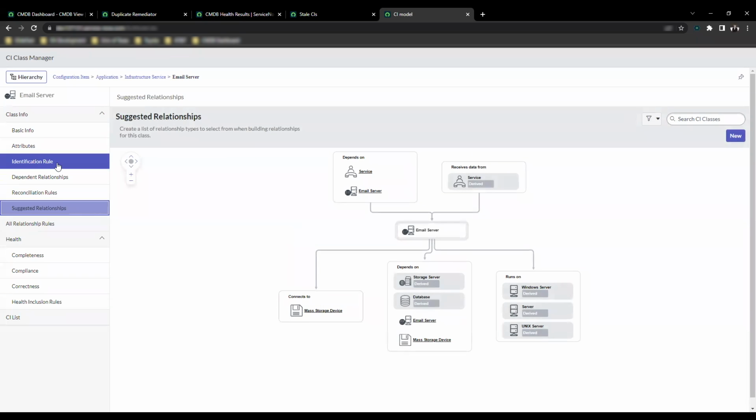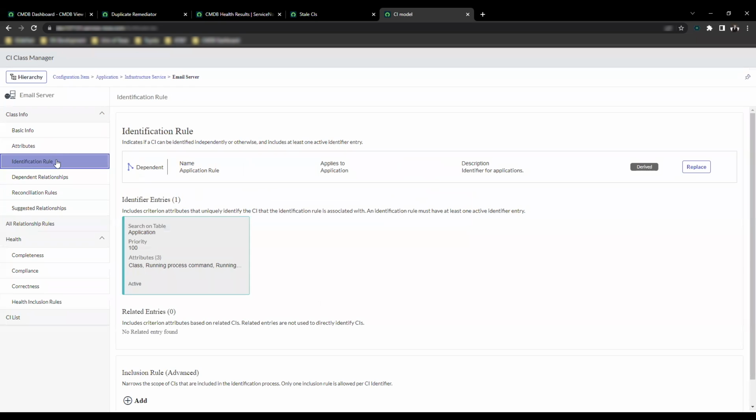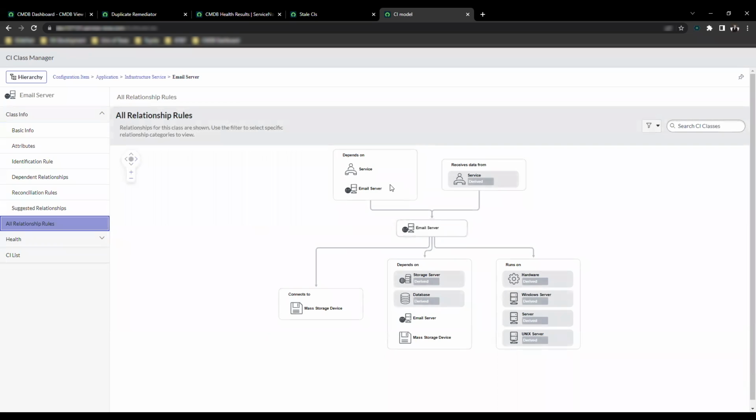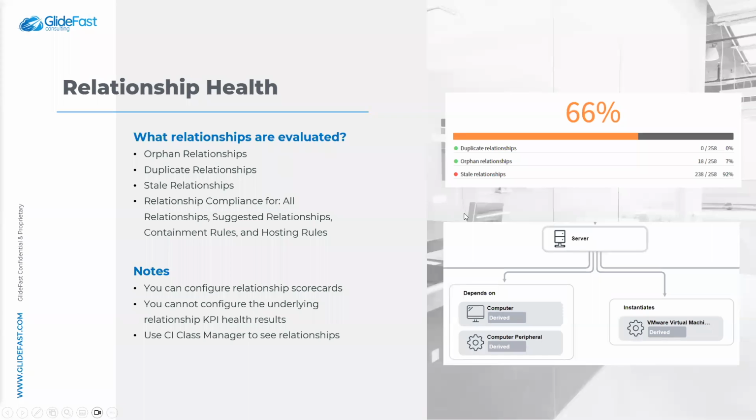So remember before I said the deduplication stuff was looking at identification rules. This is all in the CI class manager. If you don't know how to use this and you're in the CMDB, I would certainly take time to get to know this guy right here and how you can use it. Because you can see just right here, the health piece alone, what we've been touching, was very useful, but you can also see all of these relationship rules right here. Depends on, runs on, connects to, all the stuff configurable and very useful. So there's a lot in there.